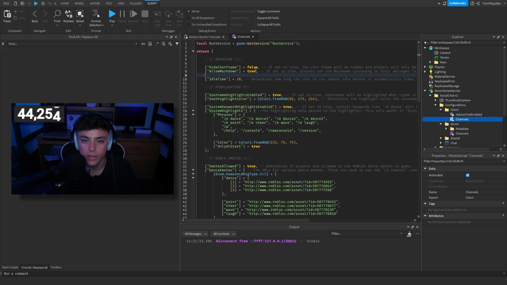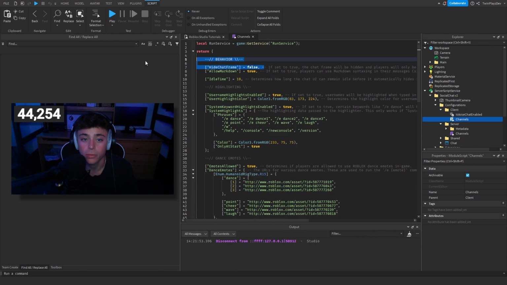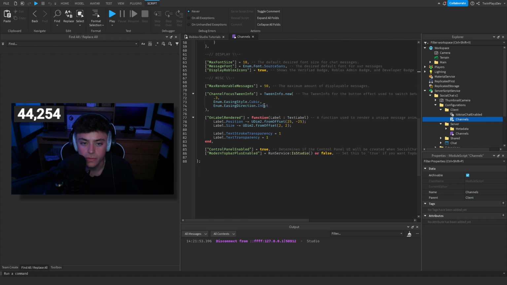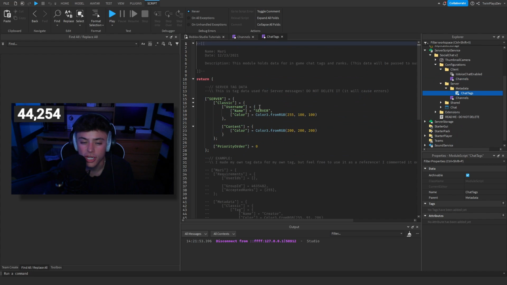So if we look in channels, okay, so hide chat, you can hide the chat frame. If set to true, the chat frame will be hidden and players will only chat through bubble chat. That's pretty cool. Markdown, people can use markdown too. Idle time, username highlights, all that stuff, phrases, dance emotes, max distance, simple stuff like that.